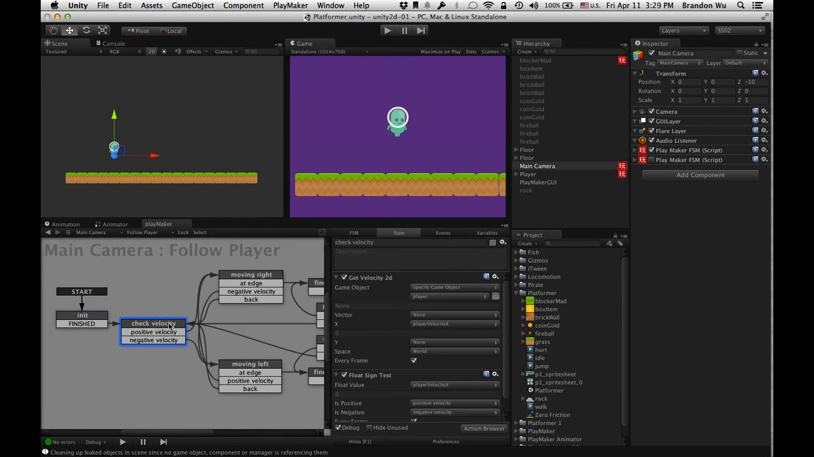Next, we want to check which direction this character is moving. Now, there are a few different ways you can do it. You can check and see if the left key or the right arrow key is being pressed, or you can do what we're doing here where we're checking the velocity on the x-axis to see if it's a positive number or a negative number. So that would let us know which direction this character is moving, left or right.